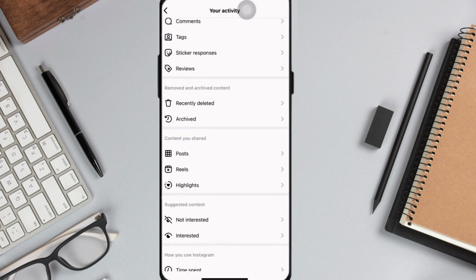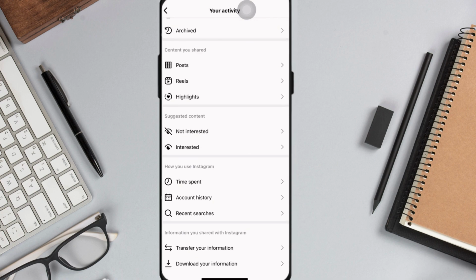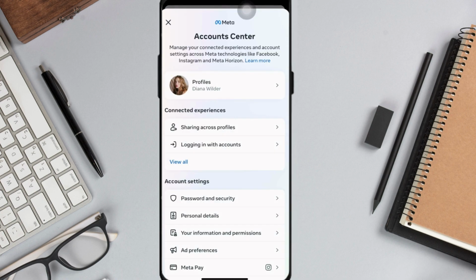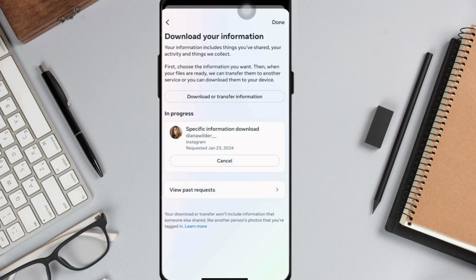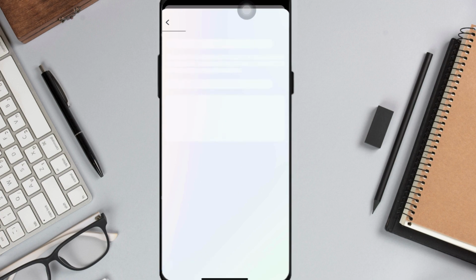And then from here, scroll down until you see download your information. Click that, and you will be led to this page where you'll be able to download some of your information in Instagram. So just click download or transfer from Instagram, and then select your account.